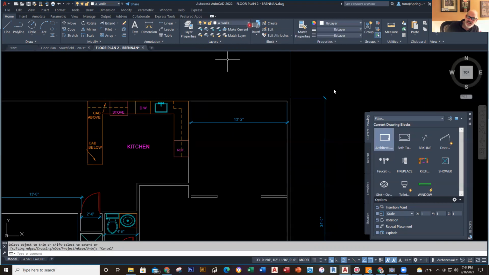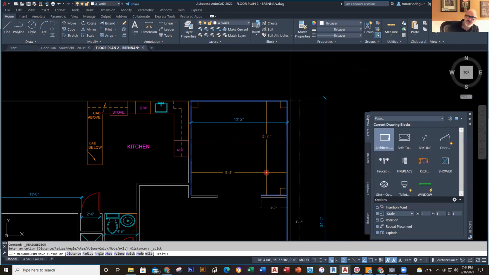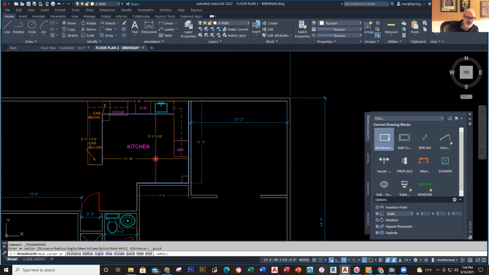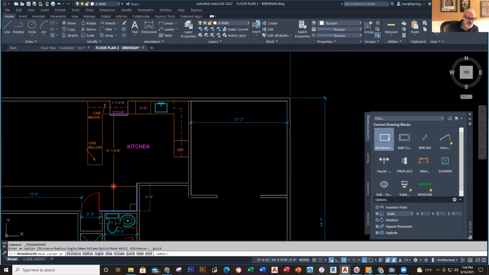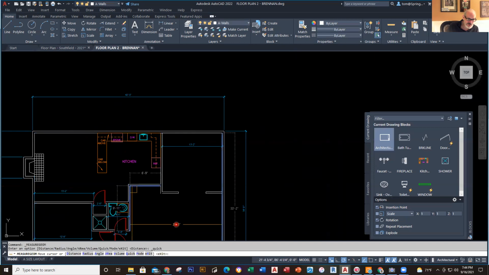Now, one thing I think I glossed over is right over here with measure. You could use this to measure stuff just to get a quick distance or whatever. Or if you use this one right here, this is actually kind of a cool tool. It lets you measure stuff right away and say, okay, what is that? Just do a quick check measurement on this right here. This is how you can use this to verify your dimensions are the way they're supposed to be, and kind of figure stuff out.